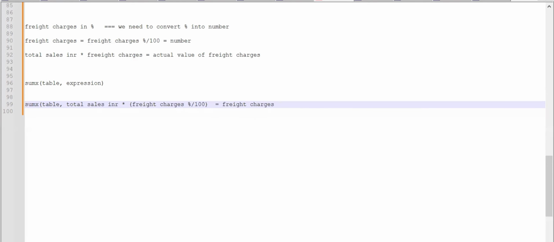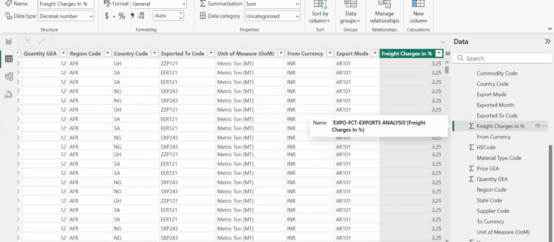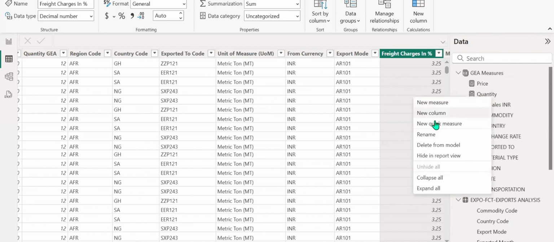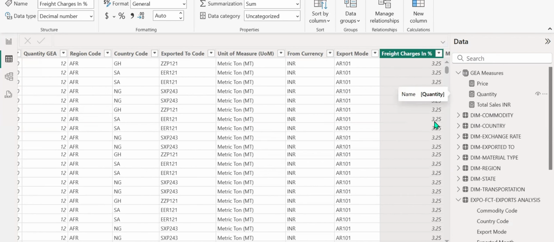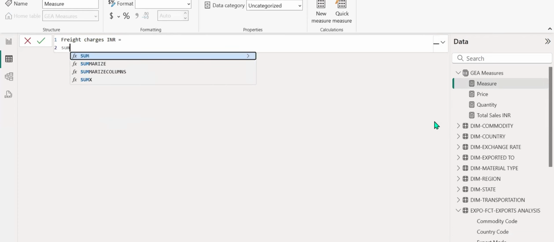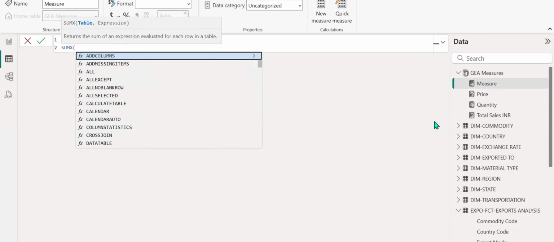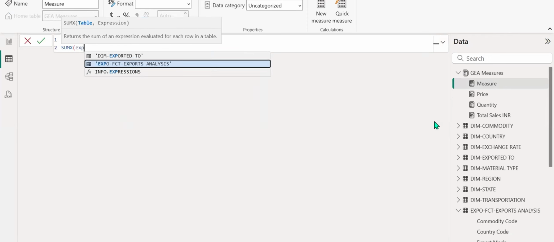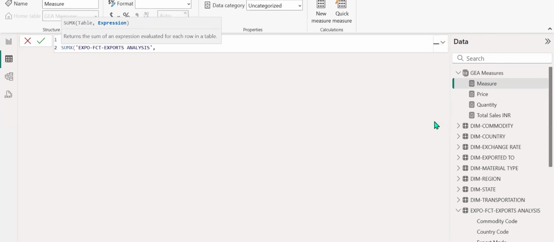Okay, let's implement that. Where are we creating? Right click, new measure. Let me name this freight charges INR equal to, what is our formula? Shift enter for the next line. SUMX, click on this. It takes table comma expression. What is the table name? This is the table name, Global Expo FCT.